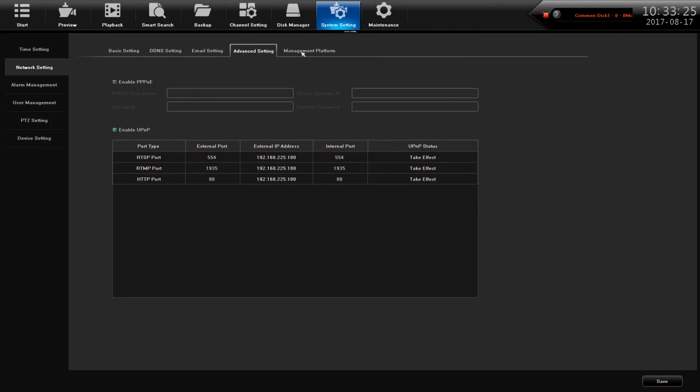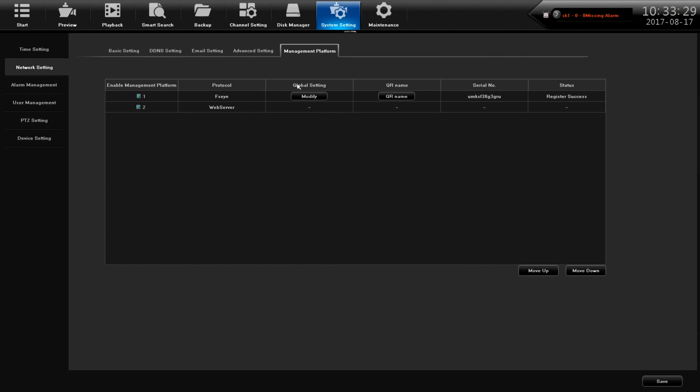So to do that, we'll jump across to our management platform. And now under this, we have two ways of viewing it: via a website, so go to the IP address of the device. We've also got FSEYE. FSEYE is the app that we use for remote viewing. It's also used for local viewing if you're on the same Wi-Fi network. Through this, we've got two ways of locating this device: the device serial number or the QR name. The QR name and these two are interchangeable as far as FSEYE is concerned.